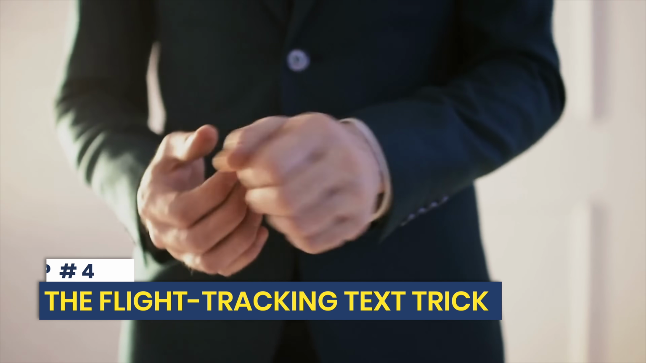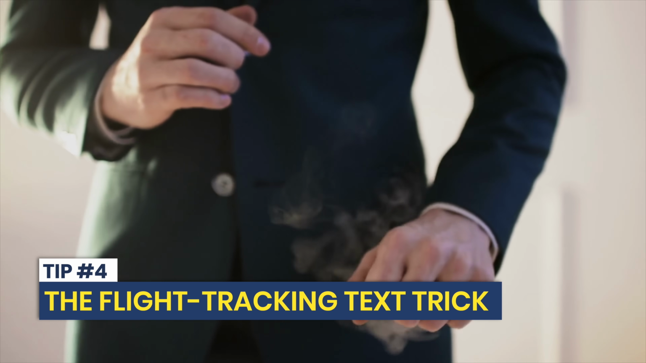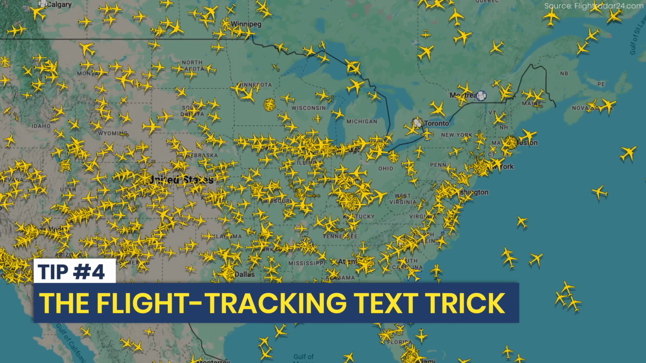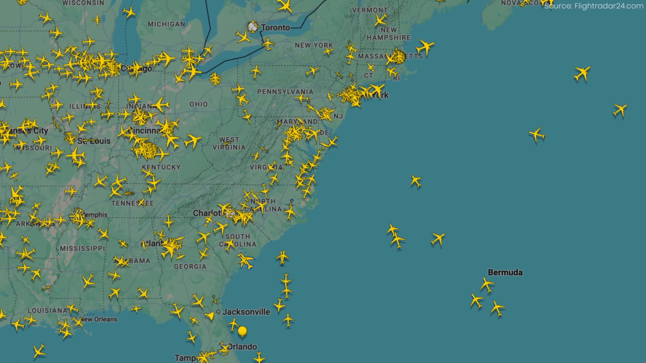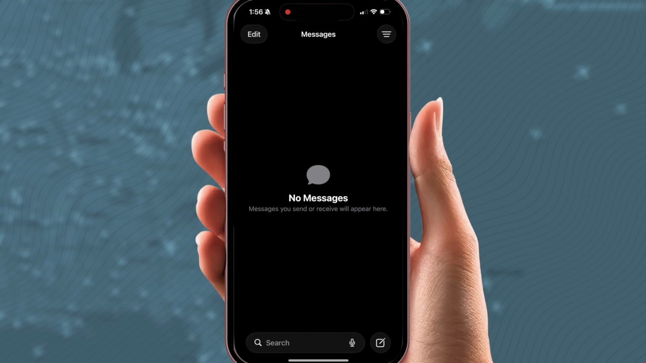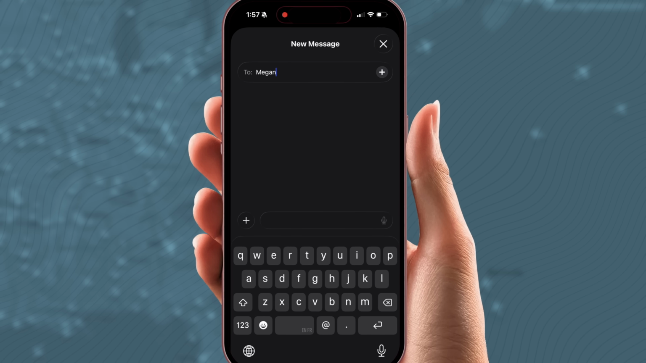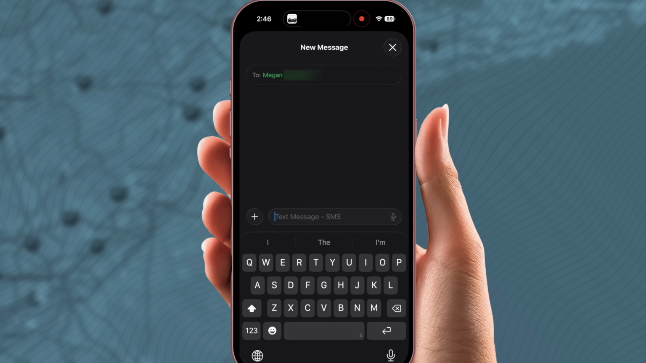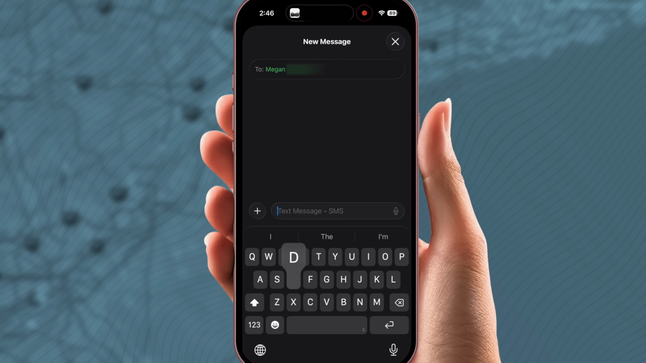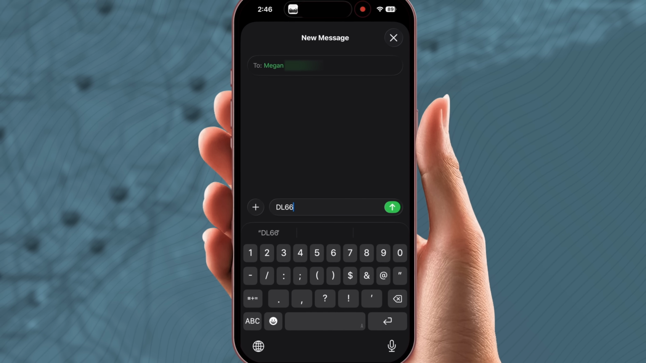This next trick is one of my favorites, and almost nobody knows about it. You can track any flight in real time just by texting yourself the flight number. Open the Messages app and start a conversation with yourself by typing your own name or phone number. Type the airline code and flight number from your confirmation email, like DL664 for a Delta flight.